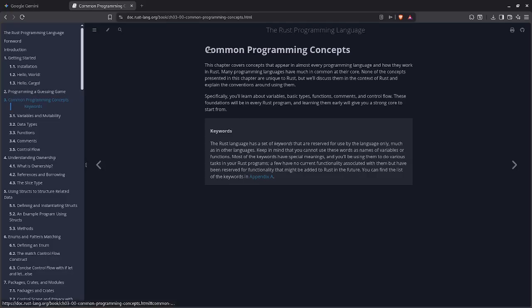So common programming concepts. This chapter covers concepts that appear in almost every programming language and how they work in Rust. Many programming languages have much in common at their core. None of the concepts presented in this chapter are unique to Rust, but we'll discuss them in the context of Rust and explain the conventions around using them. Specifically, you'll learn about variables.